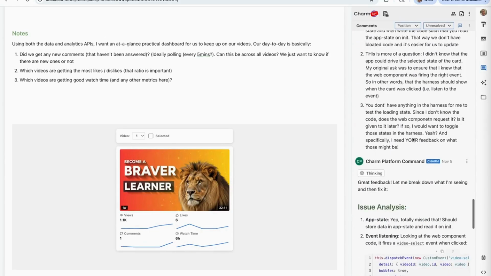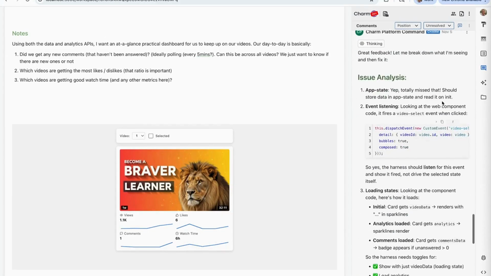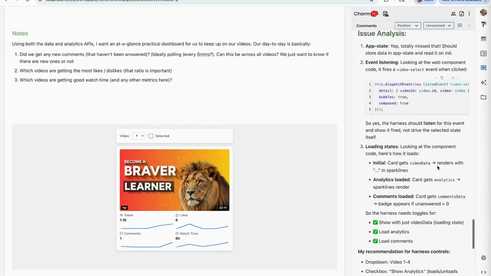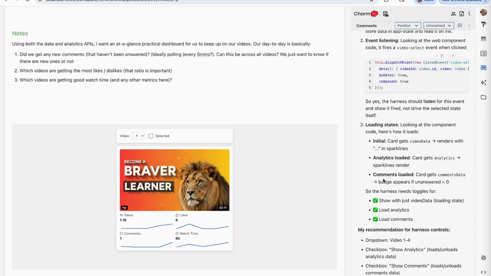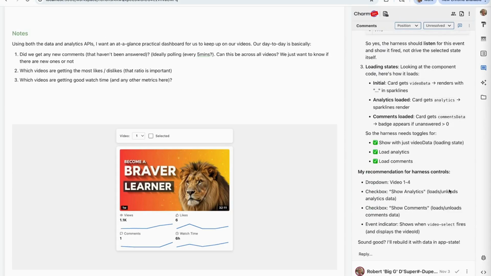Okay, here we are. Yep, totally missed that. Okay, great. Looking at the web component, fires video. Great. Yes, harness should listen. Yep. Okay, great. Loading state. Initial gets the card data. Analytics loaded. Card gets analytics render. Comments loaded. Card gets. Okay, great. Yep. Existing. Do what's easiest.